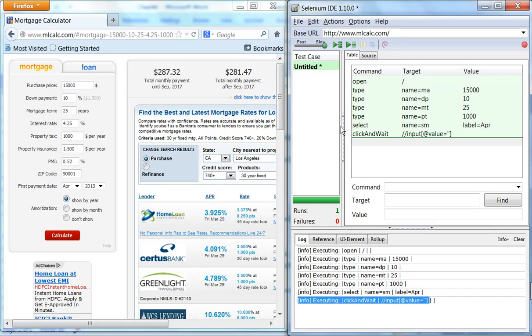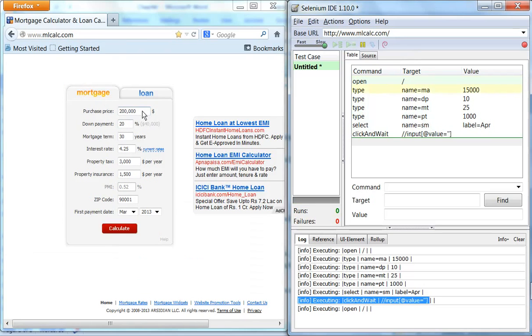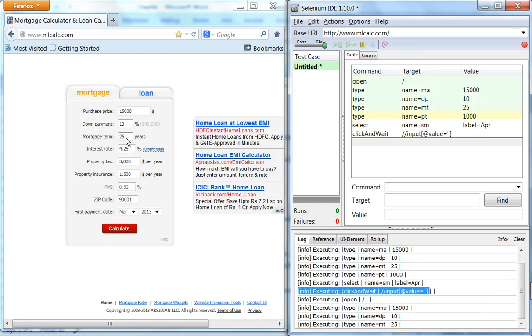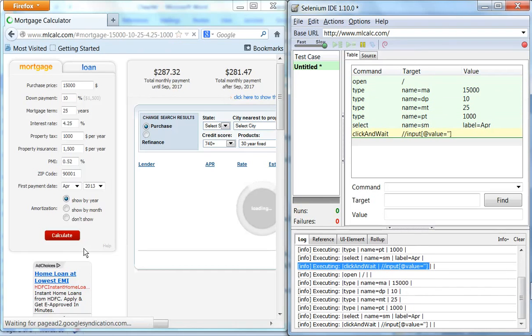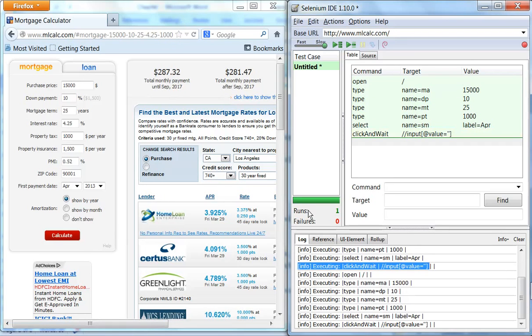So friend, this is done, and again we can replay it and see what all actions it is performing on the application. So we'll just play this and you can see it is loading the page, it is putting this value, it is putting this value, then the mortgage term, then it has clicked on the calculate button and it has loaded the value, right? It is running really so fast. Here you can see run one, failure is nothing, right? It has failed nothing.